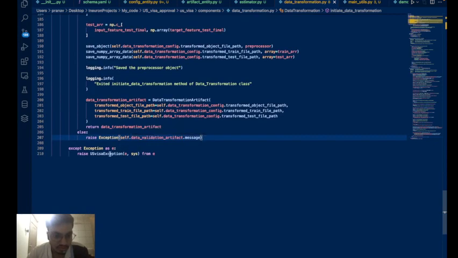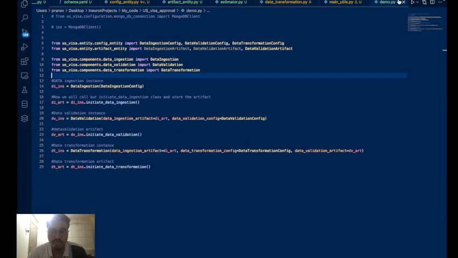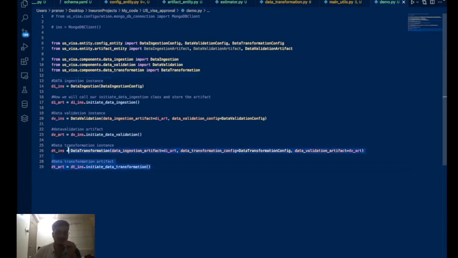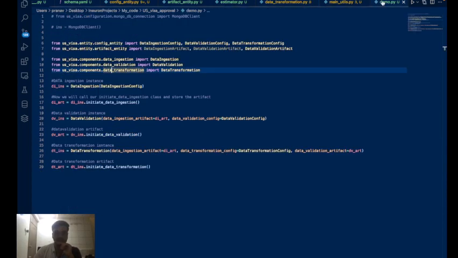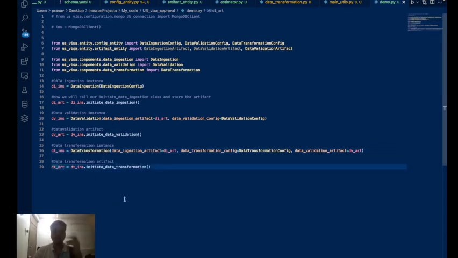Now let's see our demo.py file. In our demo.py file, I have added this code to test our transformation component. We are using the data transformation class from this data_transformation.py file. We are creating an instance, and from this instance we are using the initiate_data_transformation method of this class to get the data transformation artifact. So I think this is clear.